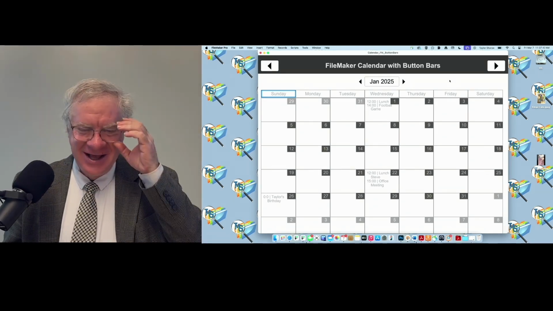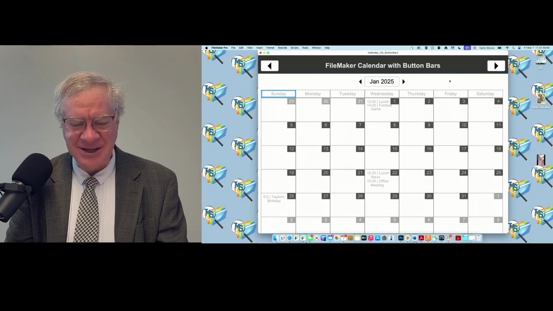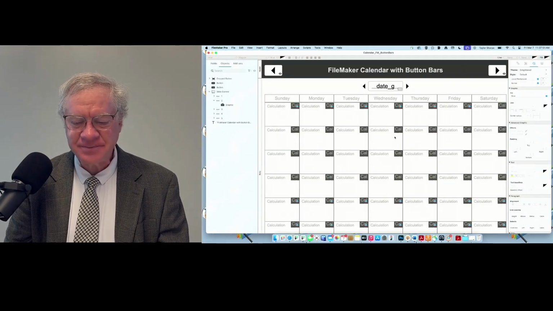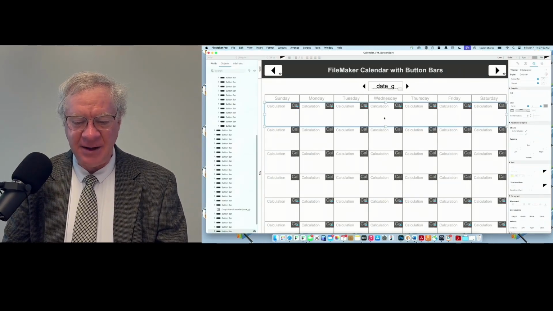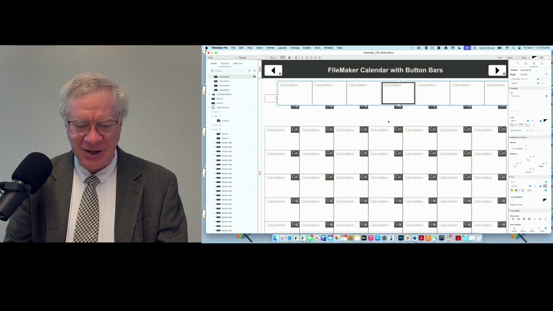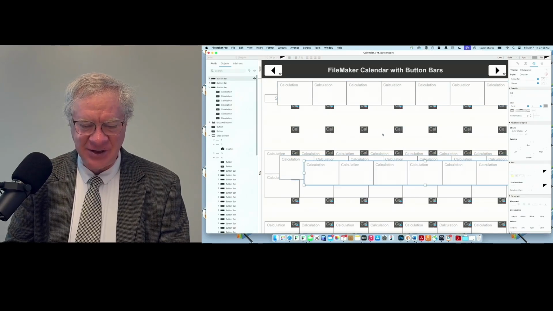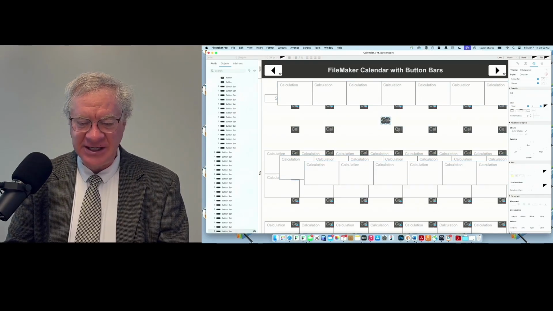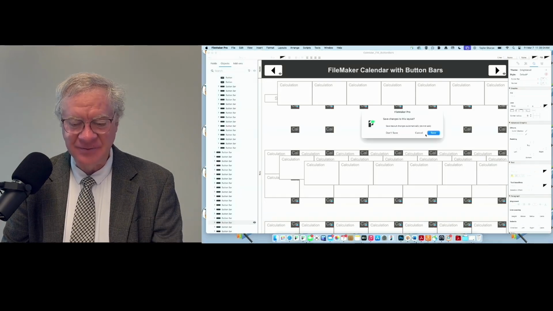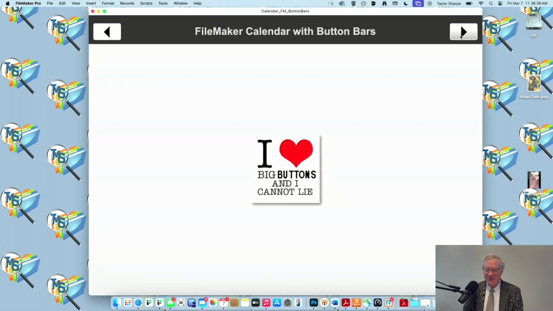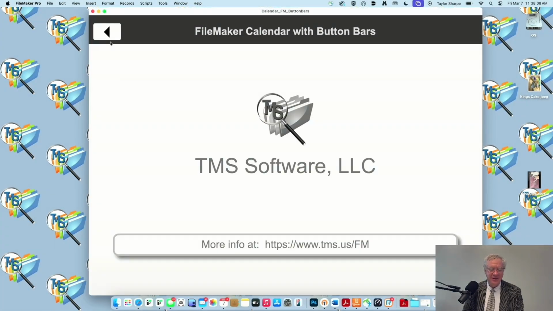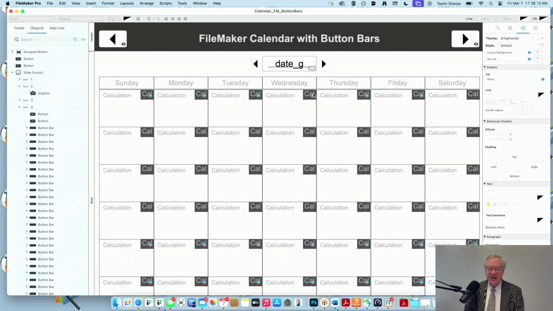But okay, so we have a calendar here, and we're going to look at some of these calculations here. And so as you can see, I got a bunch of button bars. These are just button bars that you just laid on top of each other. And then I had a single button for each of the days. So you just see those sitting around. And I won't save that, but we'll come back here. And let's first look at the day calculation.